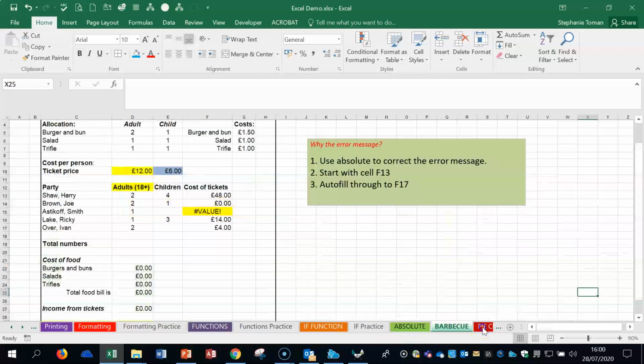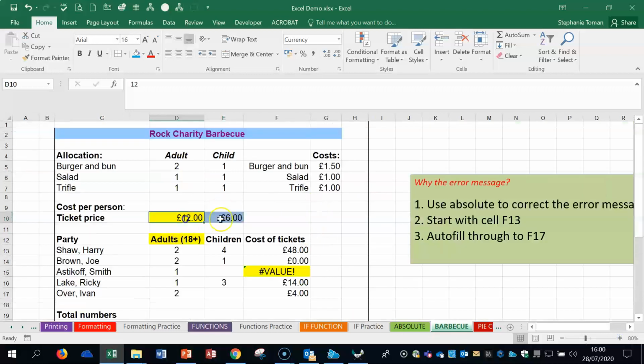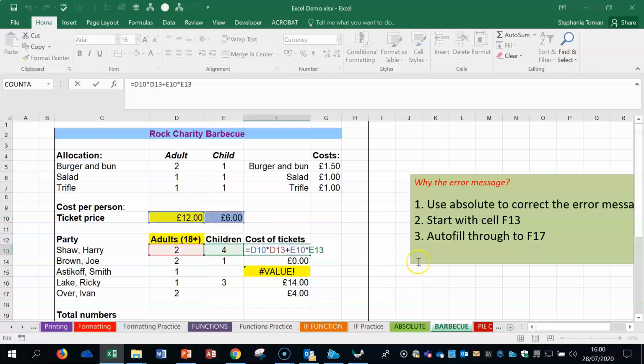Okay, so let's go to your next one. Here's another example of absolution. So we've got our ticket prices, and ticket prices are going to stay the same when we do our figures for how many adults have attended and how many children have attended. So we're trying to find out what the cost of the tickets are. And we've done our first one here, and as you can see, it's D10 is the ticket. So that's the ticket times the amount of adults plus the ticket per child times the amount of children. And that will work for the first one, because remember, when you autofill it down, it does.